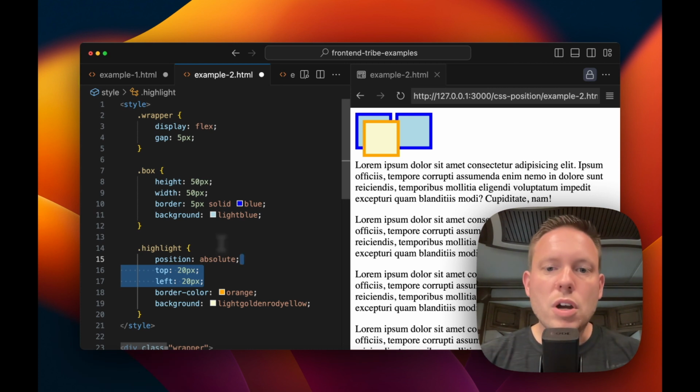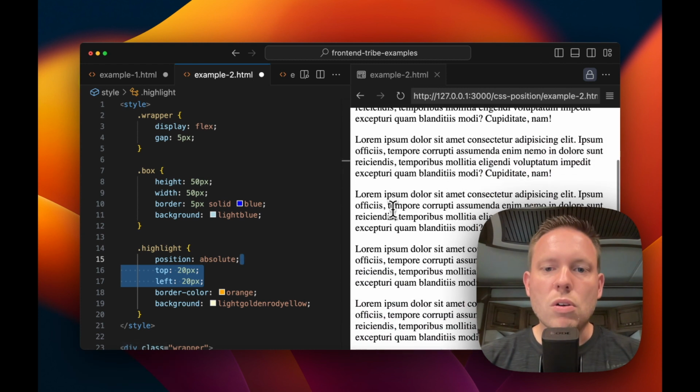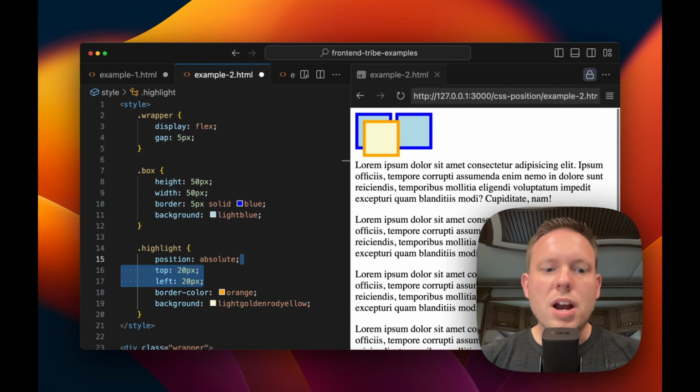What you'll notice, though, is that as you scroll, it's going to stay wherever you put it. So I've positioned it top and left 20 pixels, and what that means is from the top of the document, it's 20 pixels down, and from the left of the document, it's 20 pixels to the right.